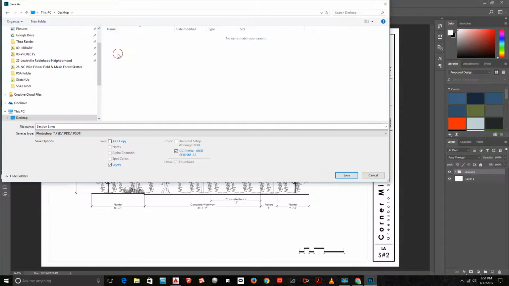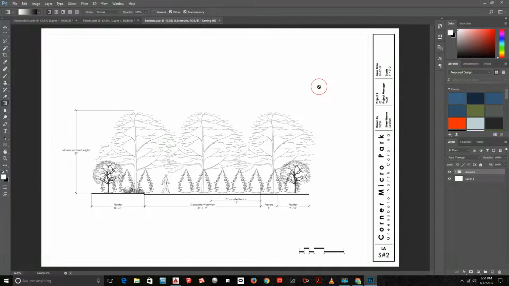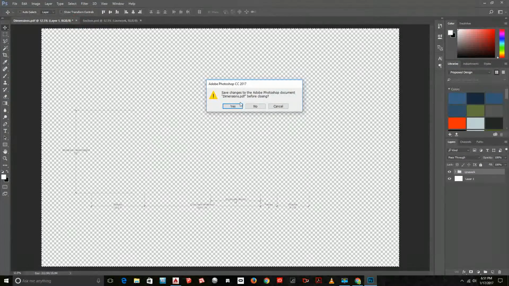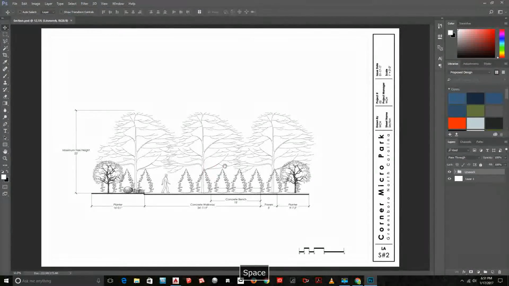Okay. And I'm just going to call this not section lines, but how about just the section? Okay. Saving as a PSD in Photoshop's native format. Once I do that, I don't need these other lines. No, don't need to save that either. No, don't need you. All right.